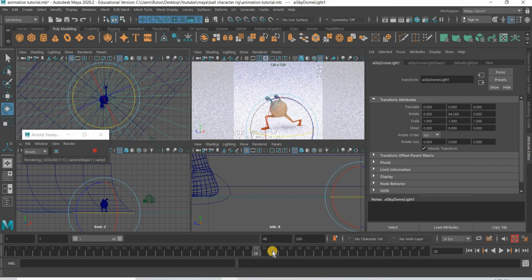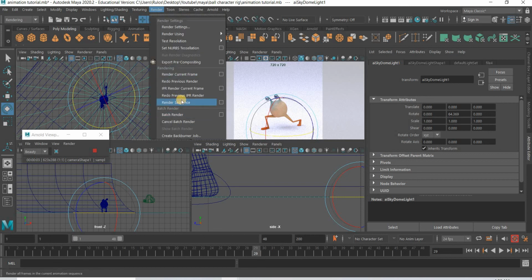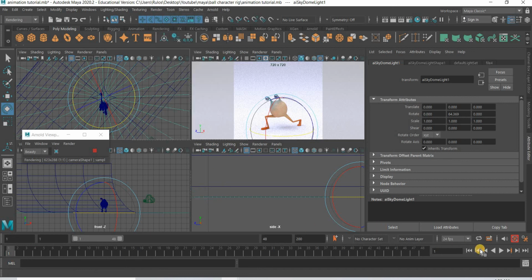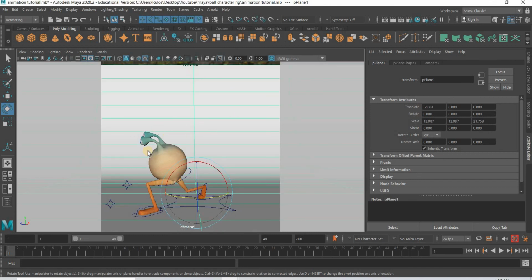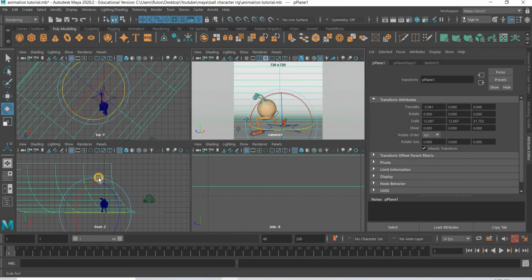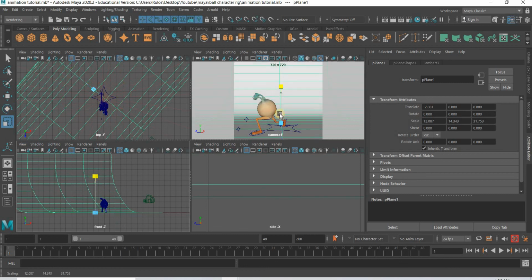So that's about it. You go to rendering, go to render, and render sequence, and you'll have the images of your sequence. Stop this, and one more time. Oh, the background is not big enough, so make it bigger.